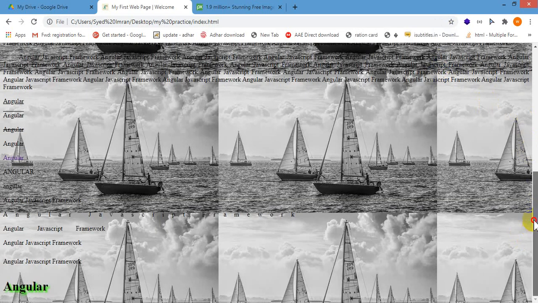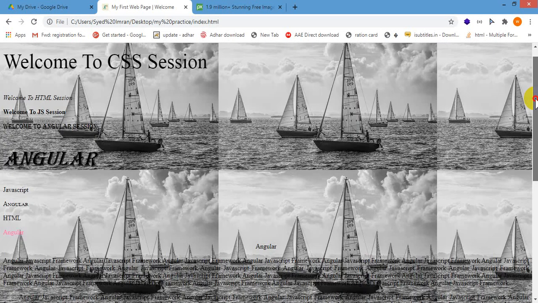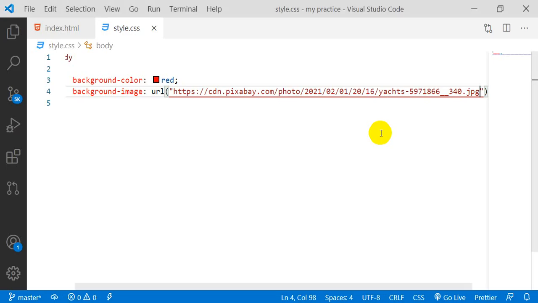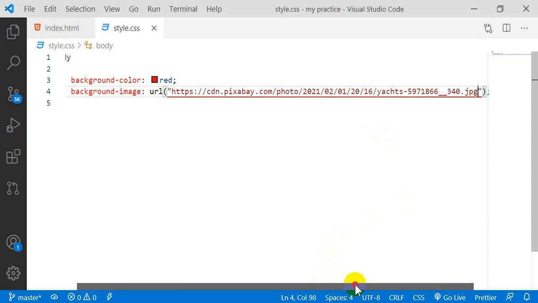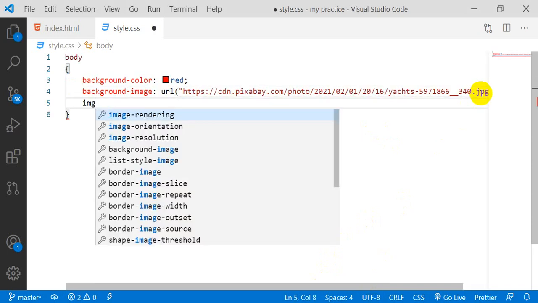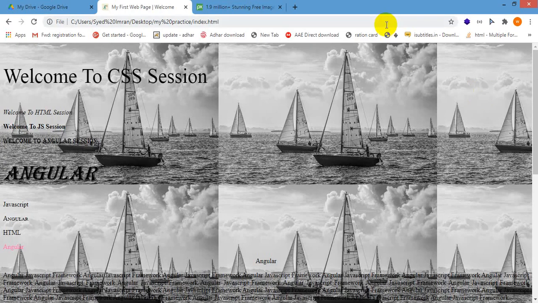But if you observe here, guys, the image is repeating multiple times. The same image is repeated multiple times here. Now I want to avoid the repetition of this image, so I'll go with something called the background-repeat property. If I pass repeat-x, save this and reload the page.